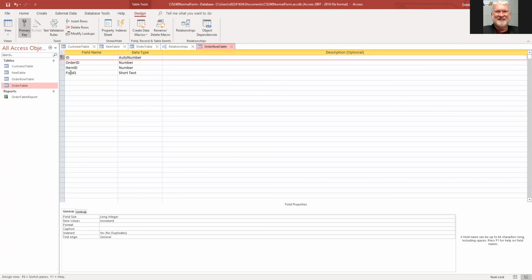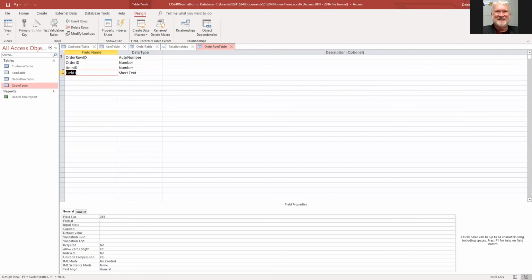Okay, so let's see. This is then order row ID. And this field is going to be the quantity. Now then, the fun part is, let's see, is there anything else I did? Did I name this order row table? Yeah, I did. Okay, so when I go back over to fill it in, save it.